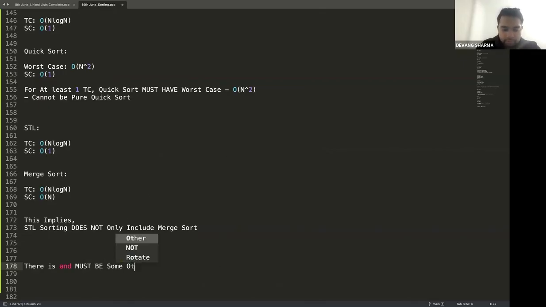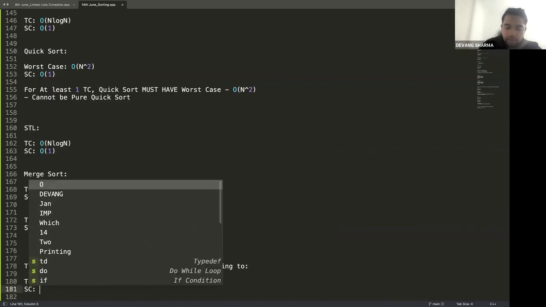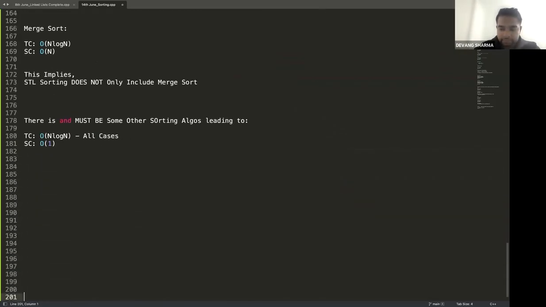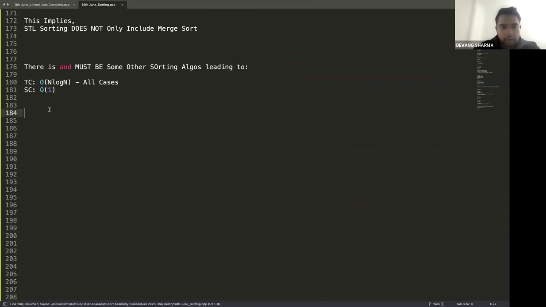some other sorting algorithm which is leading to a time complexity of big O of n log n in all cases and a space complexity of big O of 1. All agree with this? It's not pure quicksort, it's not pure merge sort. There is some other algorithm leading to n log n complexity in all cases and space complexity of big O of 1. Come on guys, quick in the chat. Cool. This is what we call hybrid sorting.